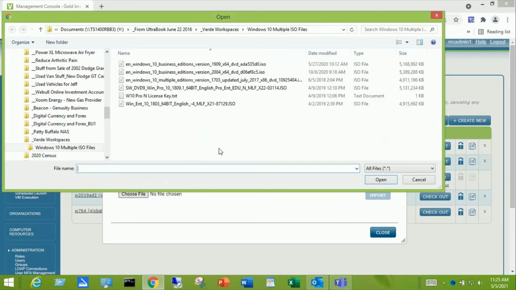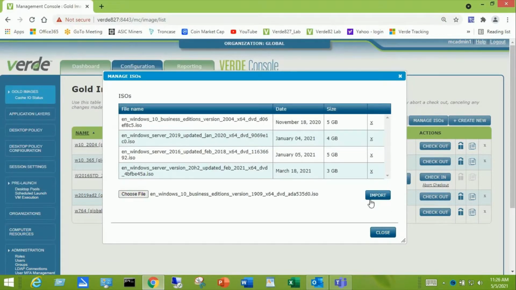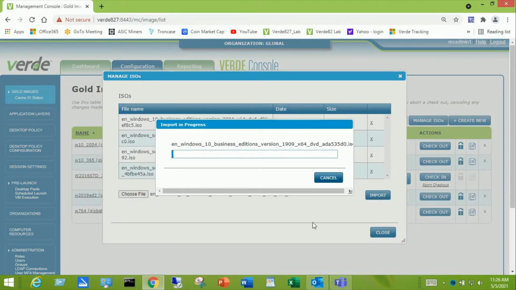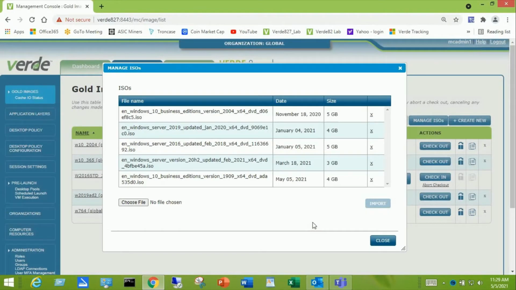That will bring up a File Explorer, and I'm going to pick a Windows 10 Business Edition 1909 as my source to begin creating my Gold image. I will click Open, and then I will click on the Import button. Now this can take 1 to 2 minutes, so I'm going to pause the video until it finishes. Clicking the Import button transfers your ISO file to a special location on the VERDE server. After the import completes, your ISO file will be listed. We can click the Close button.